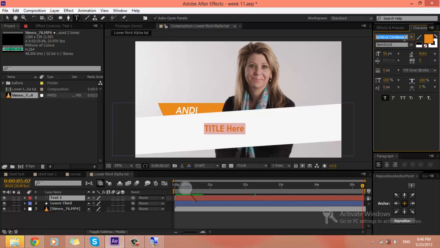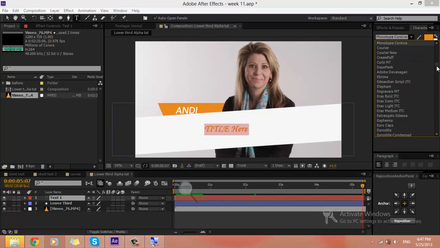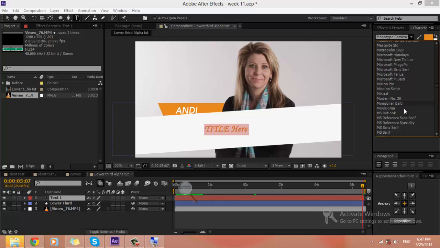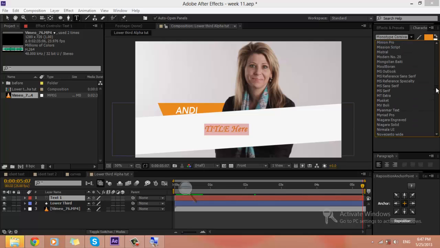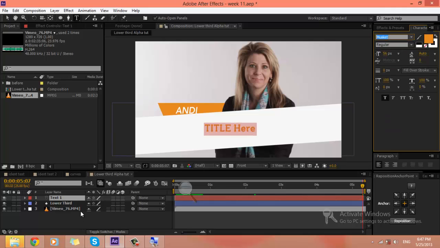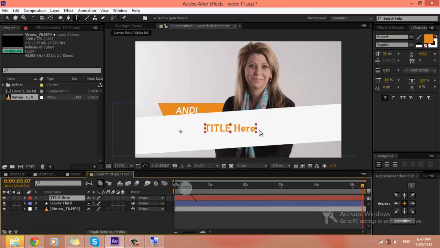Alright, I think I'm just going to use Sketch. If you don't have it, you can download it. I believe it's free online, because I didn't buy it, so it's free.